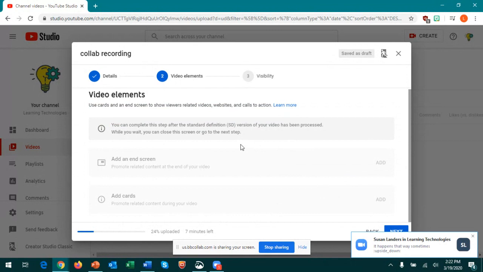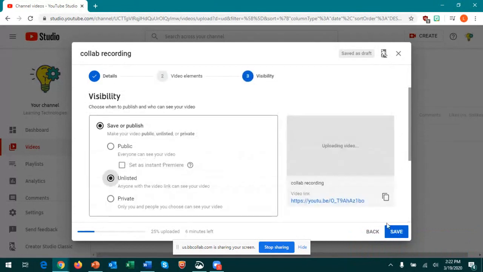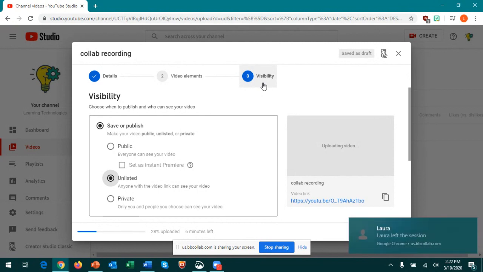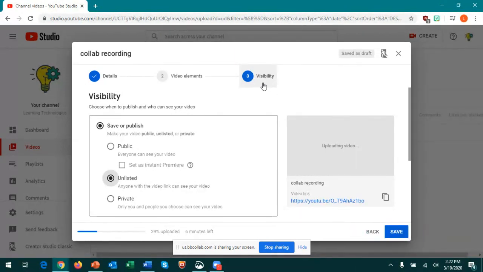You don't need to worry about the second one. It asks about adding an end screen, adding a title card. We're not going to be doing any of that with these. And then the visibility, it defaults to unlisted, which is what we send all our videos out as. That way they're not private, so they don't need a password to be viewed. The students can view them right in the course. And they're not public, so you can't find them via the search on YouTube. Unlisted is the default, and that's what we go with.